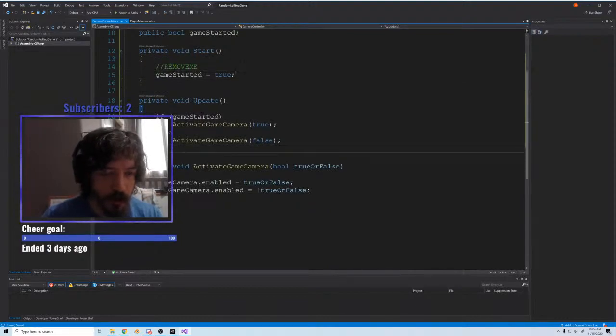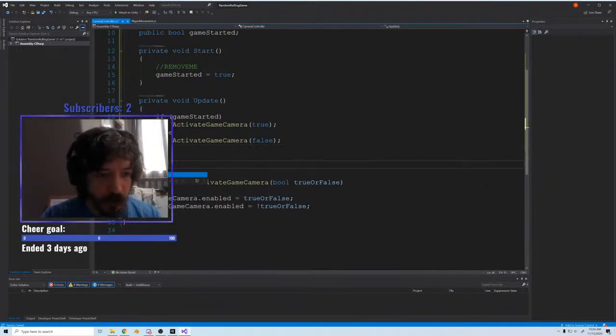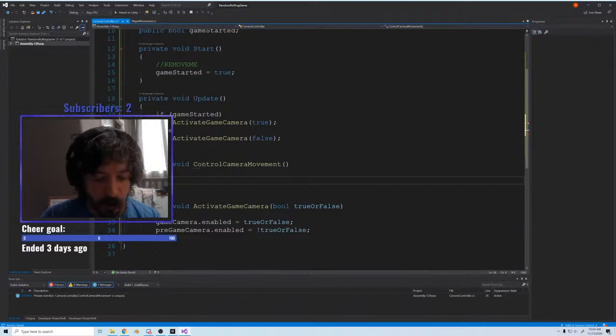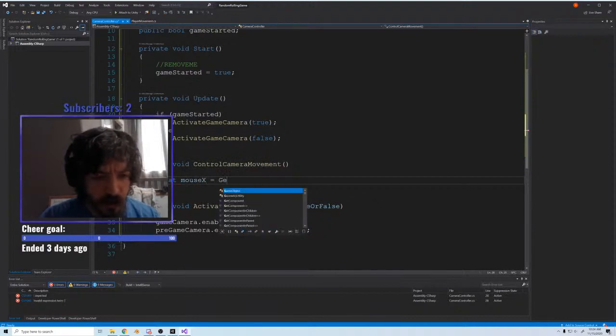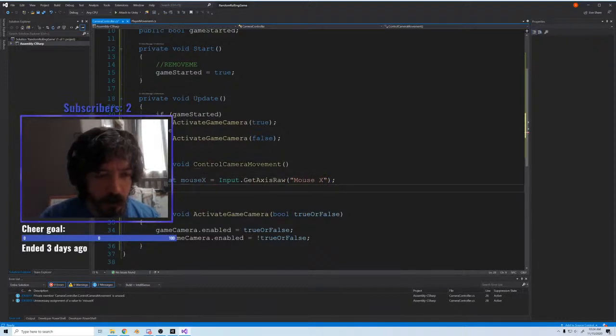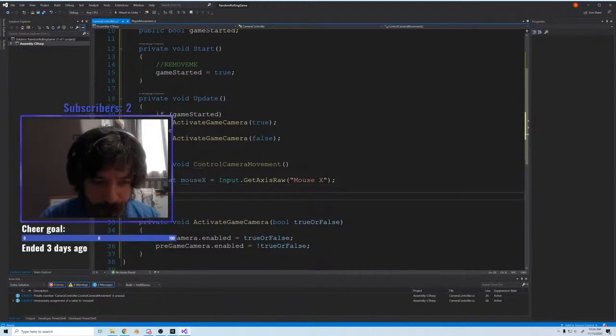Alright, and now let's do a private void control camera movement. Okay, so what do we want? We want float mouse X equal to input get axis raw mouse X, and we'll just see what's going on here. So we don't want really up and down. Is that up and down? Might be up and down. We'll try it out. We'll see.